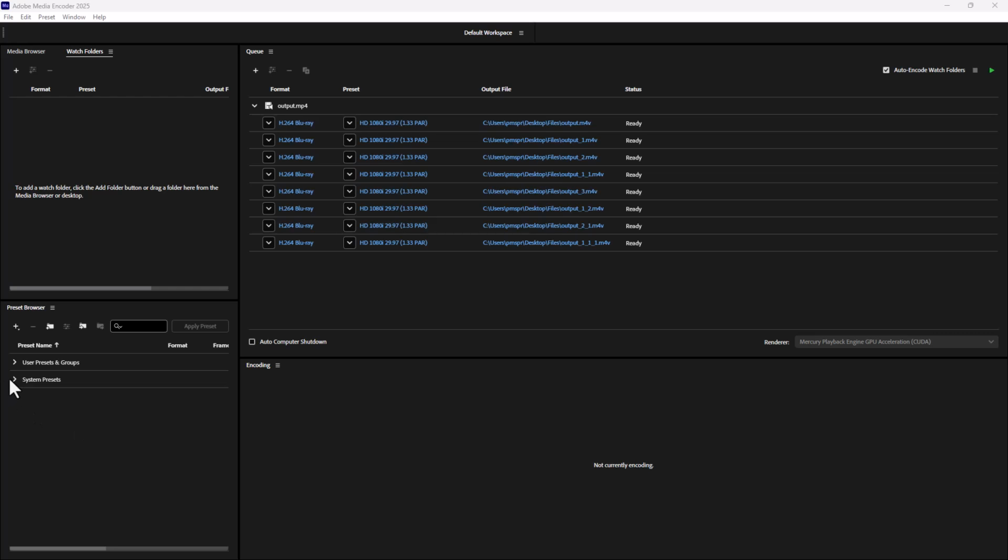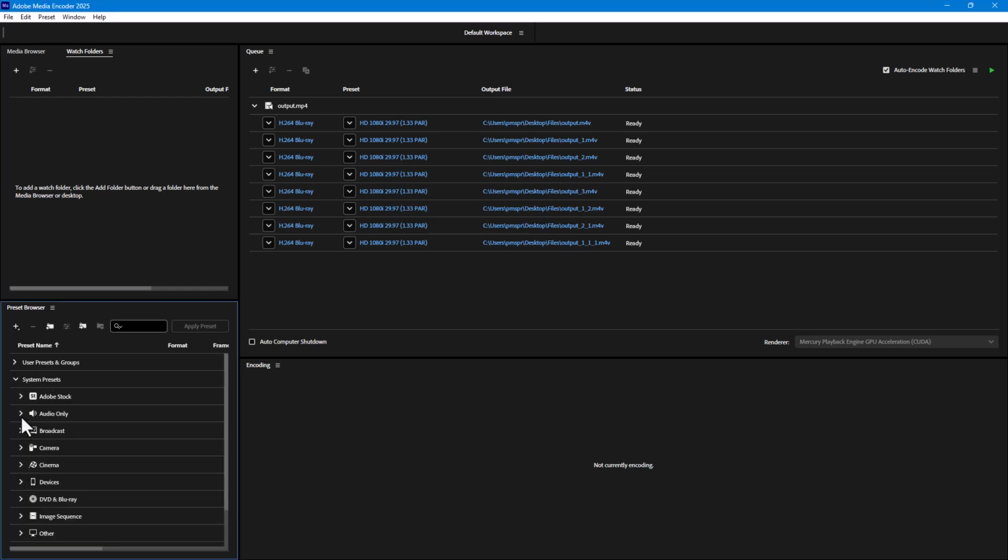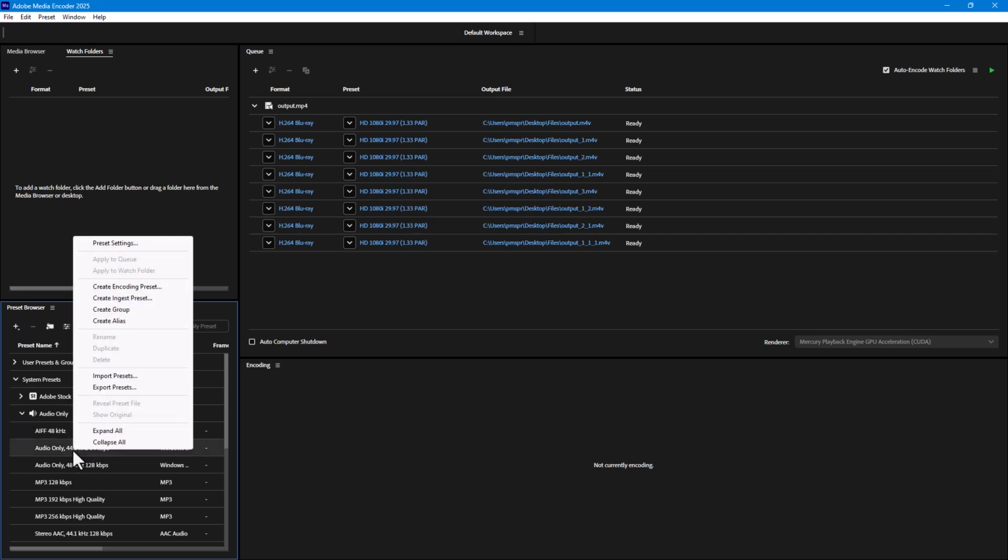So whatever presets you have right here, it's actually saved onto a file. And if you want to know where that file is, all you need to do is right click on that particular file right here, and then go ahead and reveal the preset file. But this preset is actually a part of Media Encoder itself.